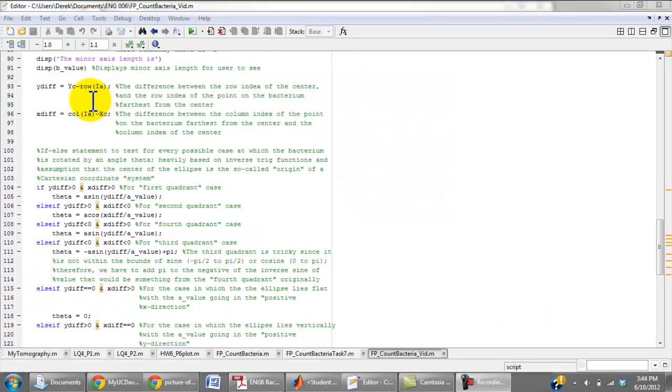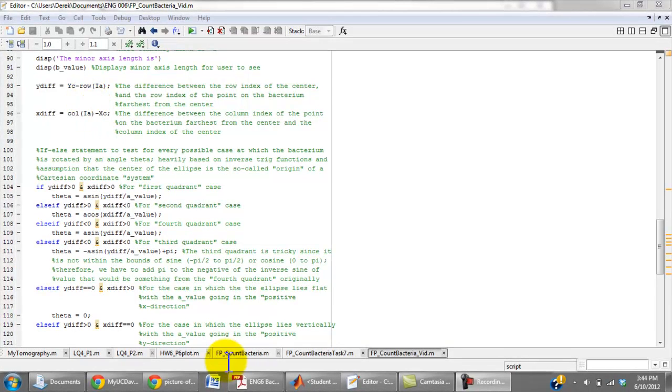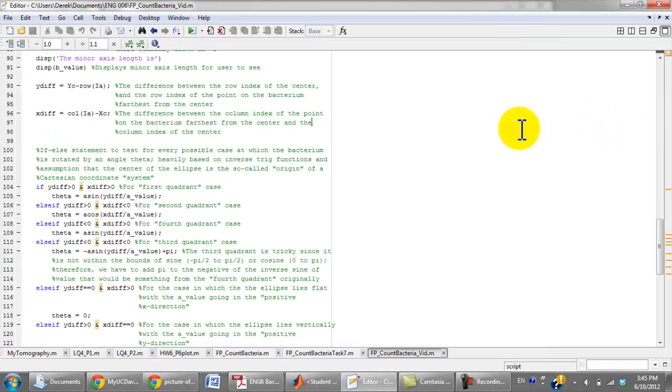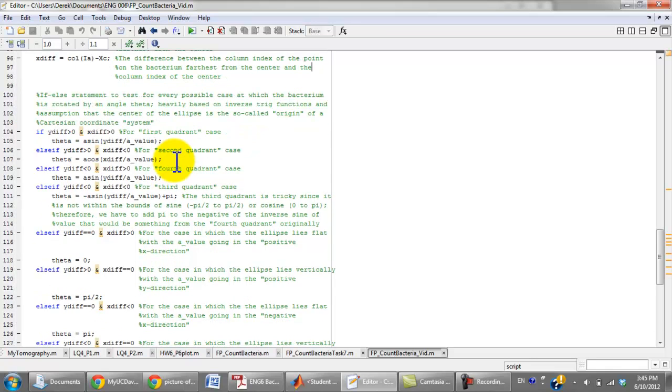Now, the only parameter left that we had to find was the angle theta that the bacterium was tilted to. For this task, we pictured a unit circle with the major axis length being this line right here. However, in order to find the angle theta, we would need to use trig functions, and for that we would need the adjacent length and the opposite length. The opposite length we called y-diff, and the adjacent length we called x-diff. We then proceeded to imagine the bacterium on a so-called Cartesian coordinate system with its so-called origin at the center.